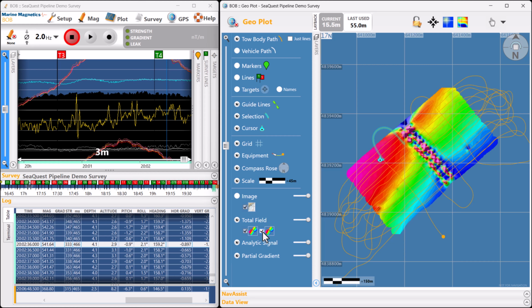You may also want to manually adjust your color scale limits. While the software defaults to the high and low values of your dataset, setting custom limits can reveal more detail in magnetic lows or help distinguish anomalies from background noise.